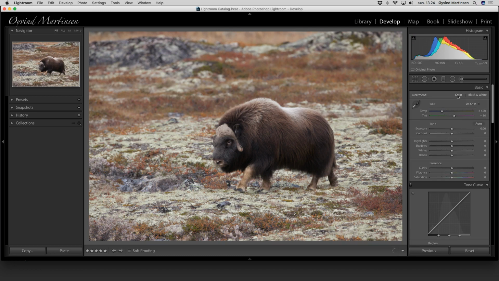And here's a muskox at Dovre in Norway. And right away I can see I need to warm up the color temperature. So I go right to the color temperature and drag it a little bit to the right. Then we're going to increase the contrast, the general contrast, go up to 25. And I'm going to lift the shadows a little bit. Look here, the shadows, I'll lift them up, get more details on the animal. Increase the clarity to 25, my vibrance up to 45.